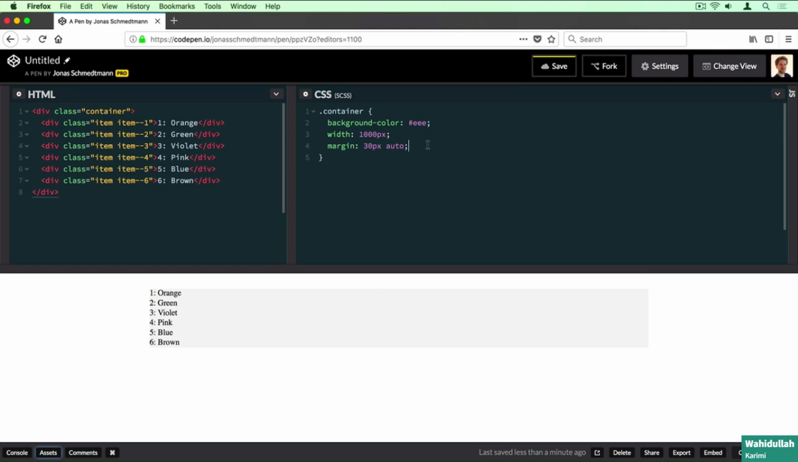So how do we turn an element into a grid container? Well, very simple, display grid. And that's it. So now this is a grid container, but nothing really changed, right? And that's because we didn't define any columns or any rows. So that's what we're going to do next.